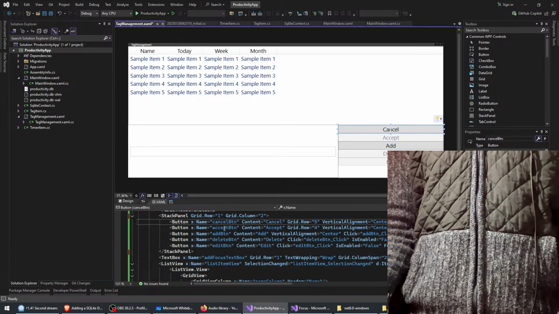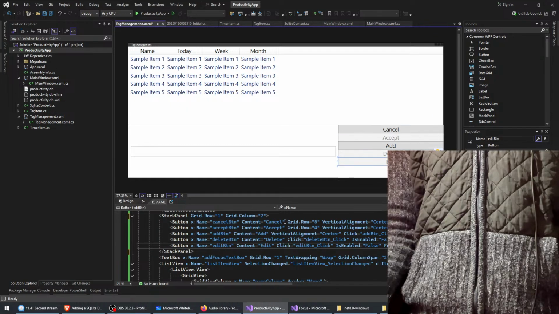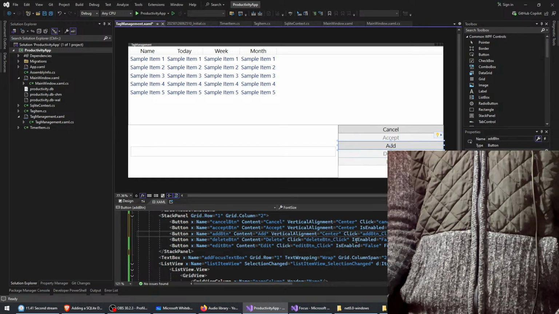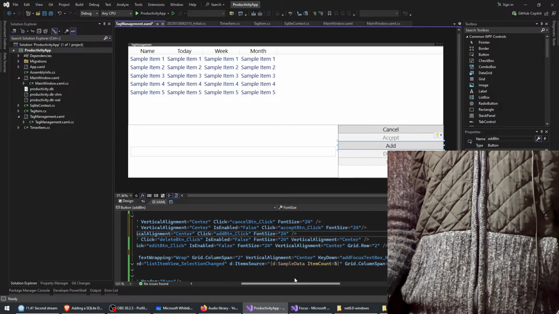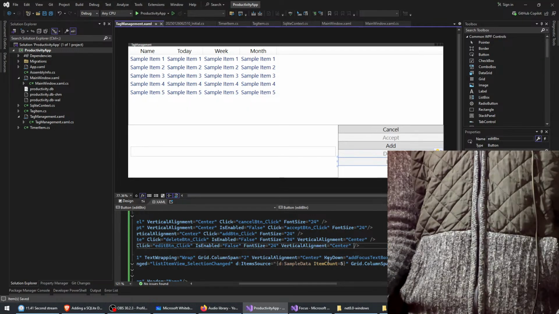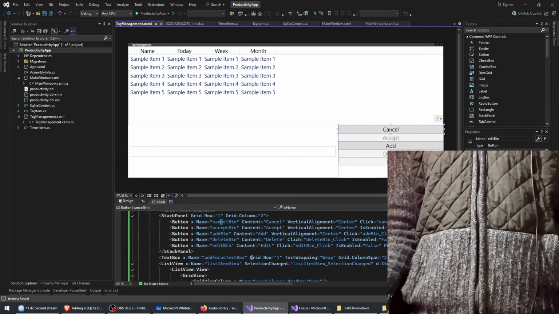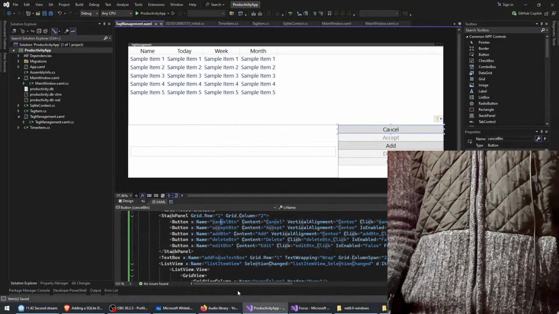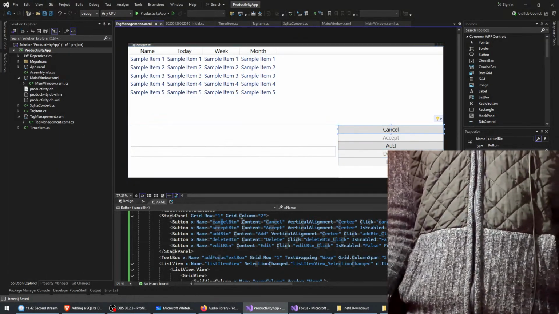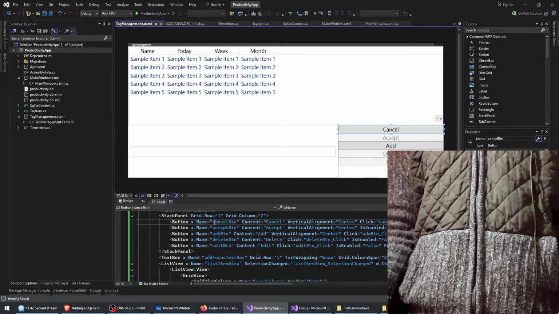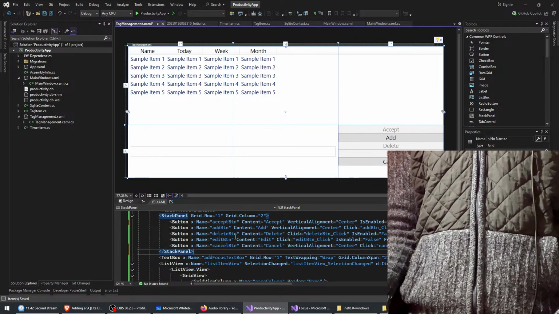Okay, we cancel button, edit button. Yeah, we don't need these grid rows. Now, cancel.